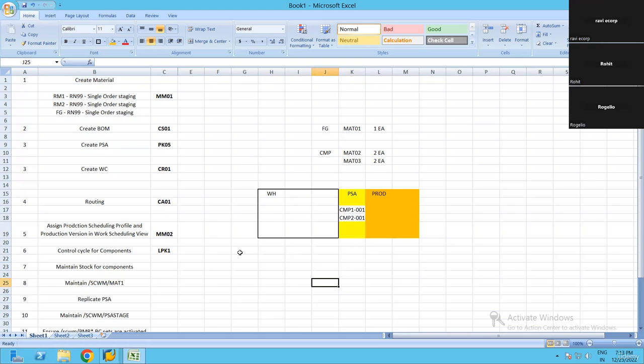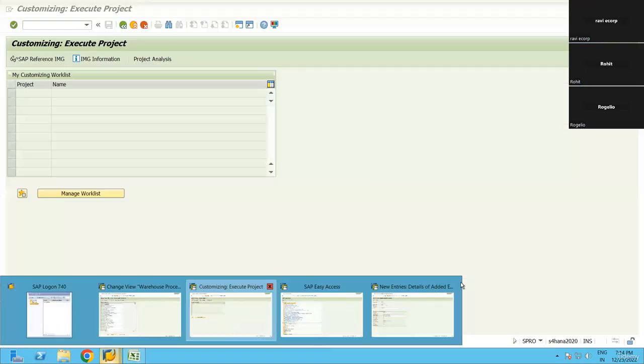Okay, good. So we will discuss cross order staging in the next class. Today we'll only discuss single order staging. First we need to create the materials in MM01, the finished goods and the components. So let us create the master data.